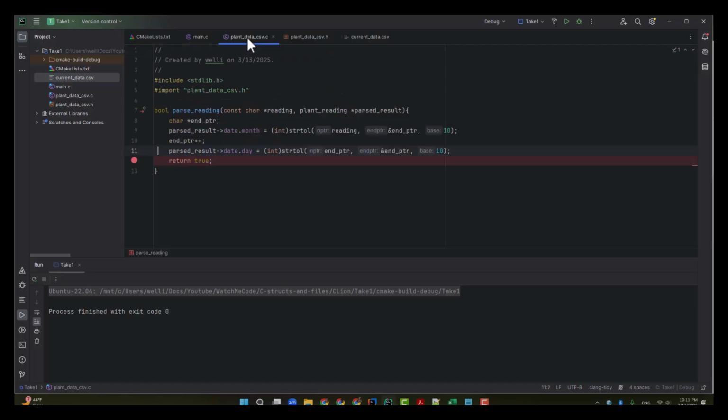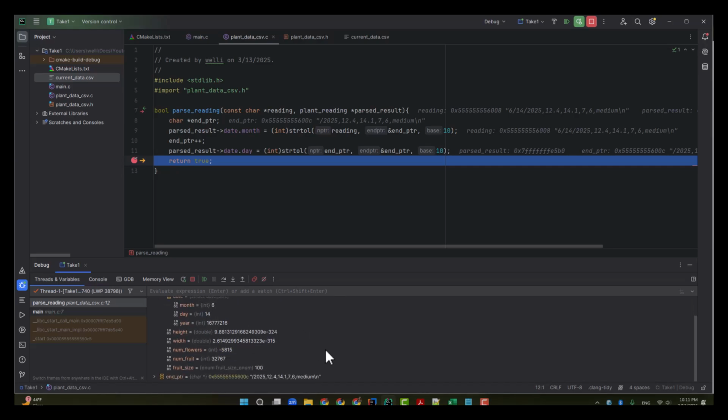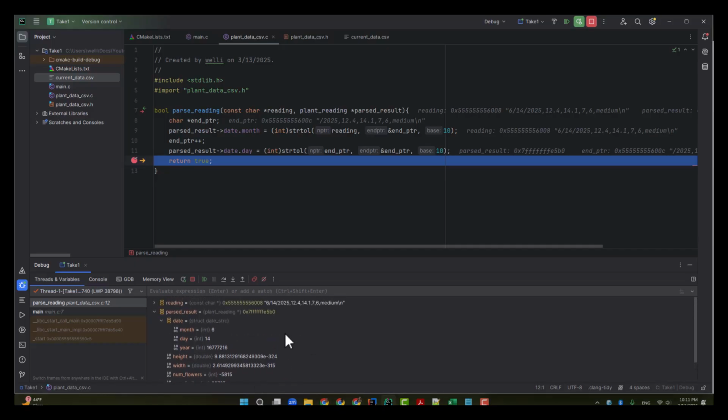So I have successfully read the day. Just for thoroughness, I always like to check, look at stuff and make sure. So my parsed result now has the date, the month, and the day. And the end pointer is now sitting on the slash that's after the date, right before the year. Okay, so this is going very well.